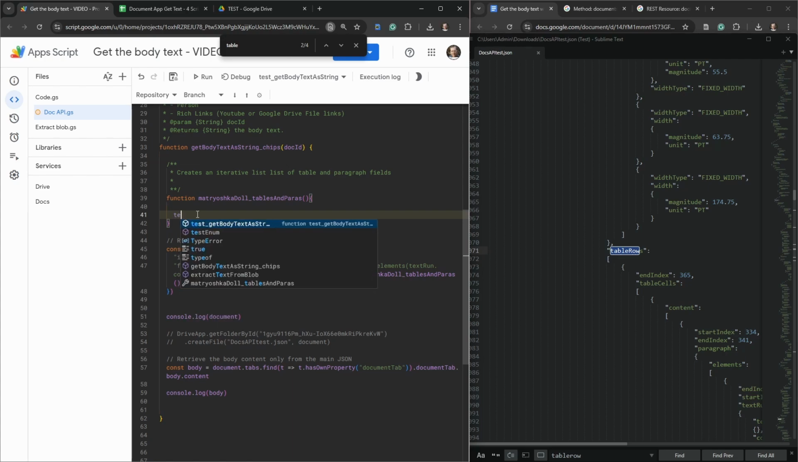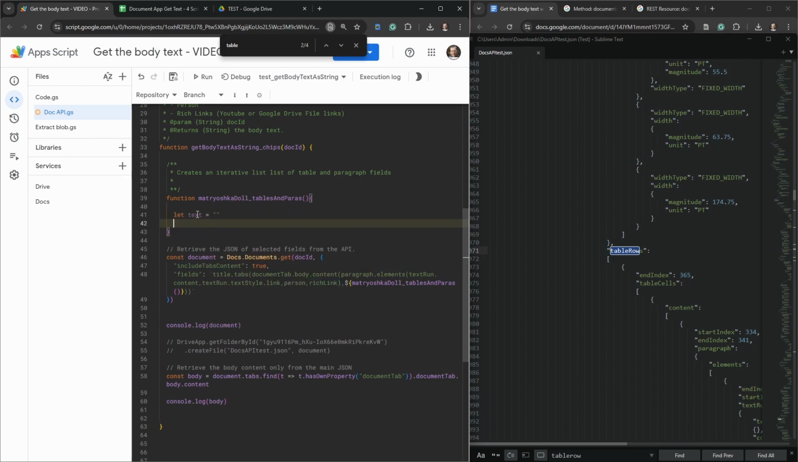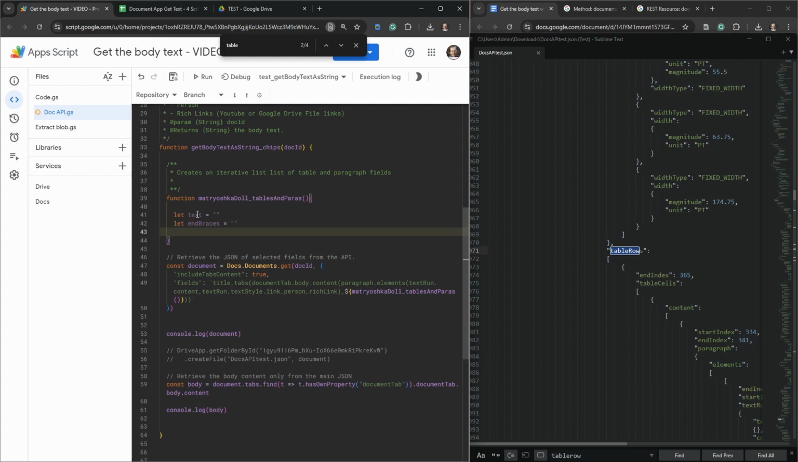So we'll say let text equal an empty string. And then we want to add in some end braces at the end. So we'll say let end braces equal blah, blah. Cool. And then let's do an iterator. So for let i equal 0, and then, 0, not O.